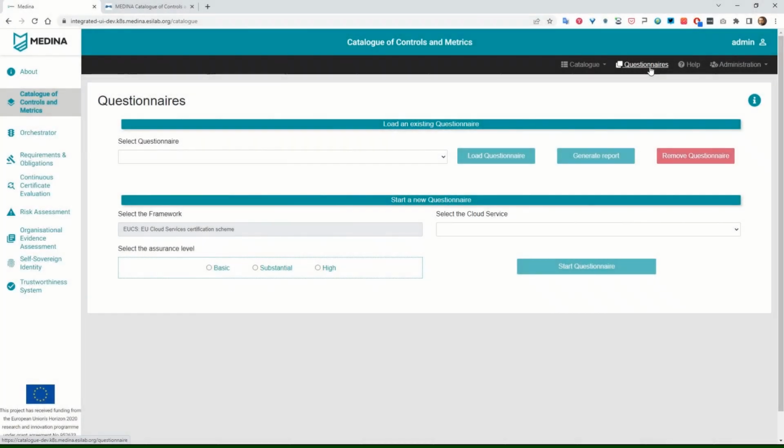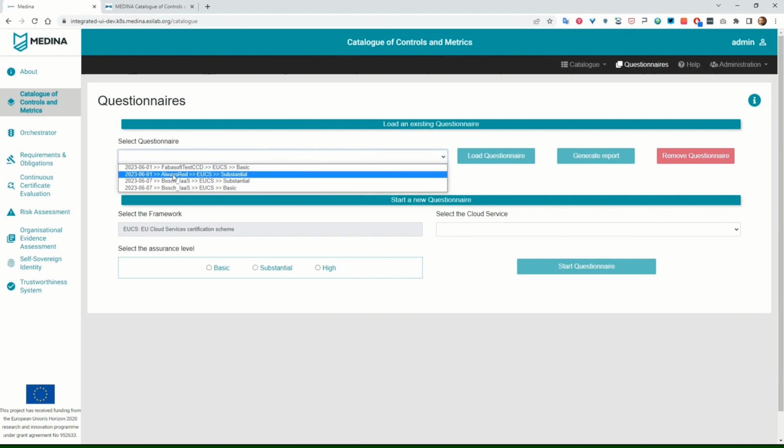Okay, and let's go with the questionnaires. The questionnaires menu item allows the user to continue working on an existing questionnaire or to start a new one. After this selection, things are very similar for both options. The only difference is that when you load the questionnaire, some answers are already provided. So let's start a new questionnaire.